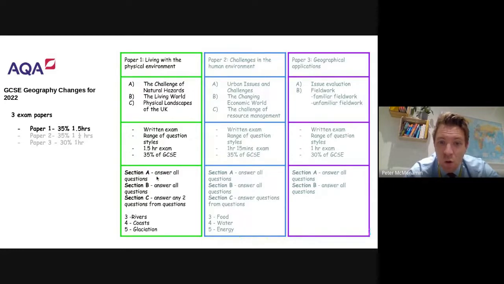Students will answer all questions in Section A. Students will answer all questions in Section B. And in Section C, students will answer 2 out of 3 questions from the following, either question 3, 4, or 5. You have a choice of answering questions on rivers, coasts, or glaciation. Now, because of this optionality within the paper, schools make a choice of which 2 they're going to teach and which 2 their students are going to ask questions on.